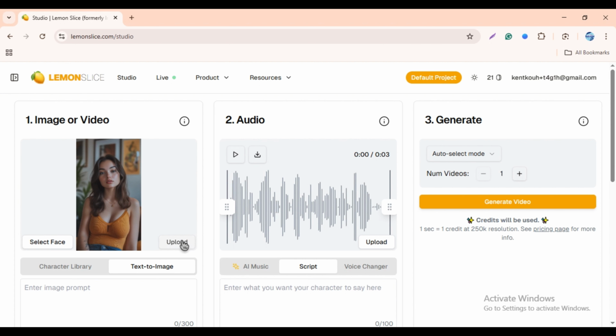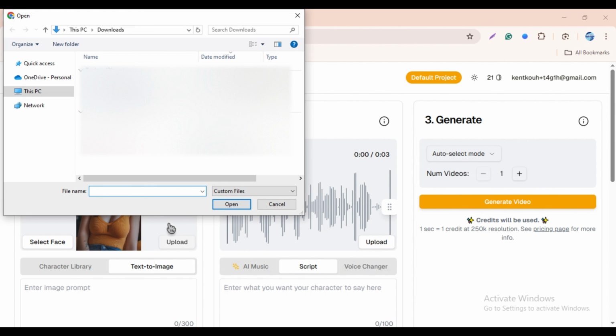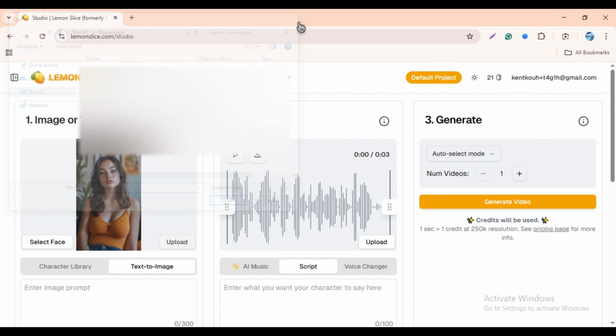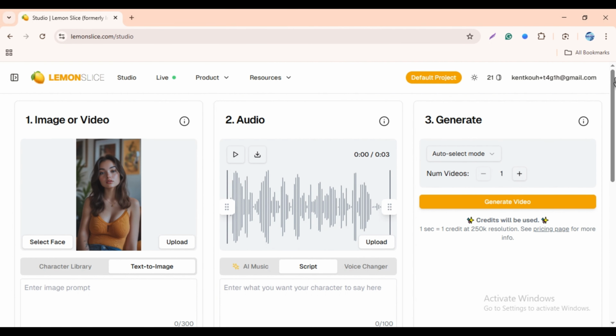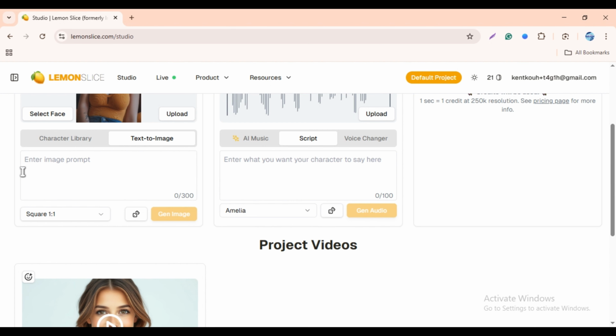So when you're done signing in, click on Upload, and then you can choose any image from your computer, but I don't have that presently, so I'm going to scroll down and go here. You can also choose one from the character library, and you can also write a text to convert it to an image in this section. So if you just want the image to be ready, and you're looking for such a video, then I've already created it.